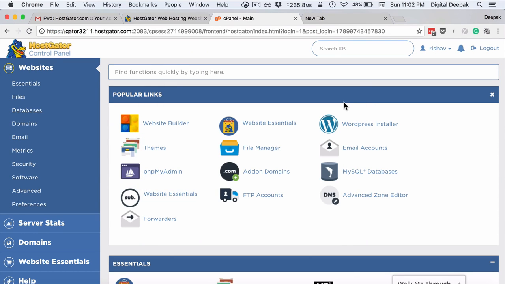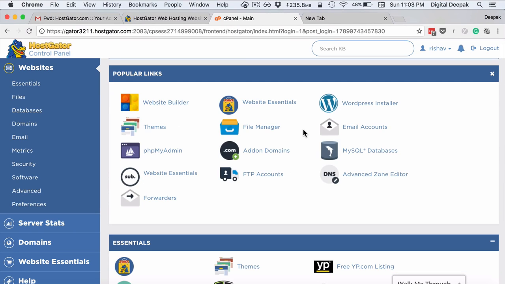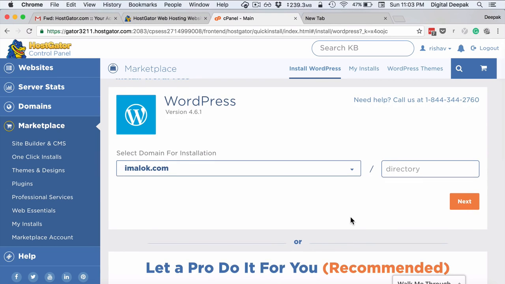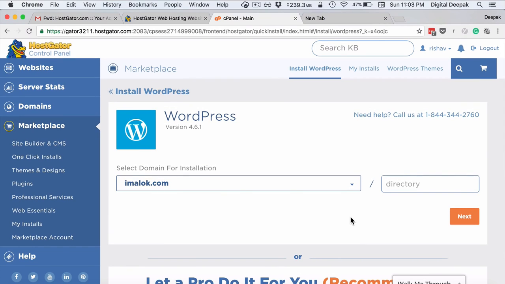So here I am inside the cPanel, and let's go ahead and set up the WordPress blog now. There is a link right here called WordPress installer. Just click on it. Here you can select the domain on which you want to install WordPress. Here I am selecting imalok.com, and if you have a baby plan with HostGator, you can add multiple domain names. So you can have more domains and install multiple WordPress instances on different domains if you want.